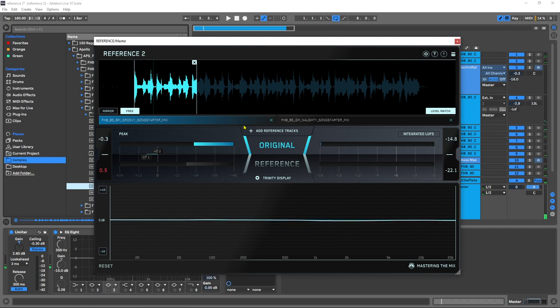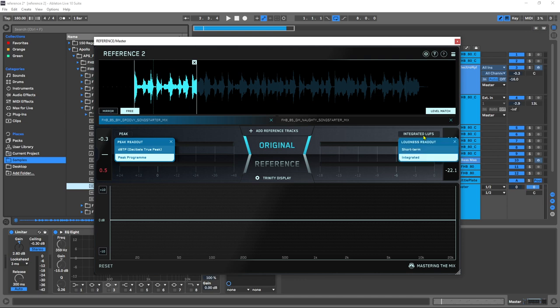All right, so that's the very basics here. To add a track, you can drag and drop it in up here, or you can click right here to add reference tracks. Now, we can choose to see the peak levels or the true peak levels. We also have integrated LUFS or short term. I'm gonna leave it on integrated and peak for now. Just know that those options are there.